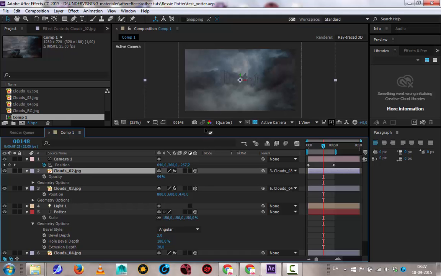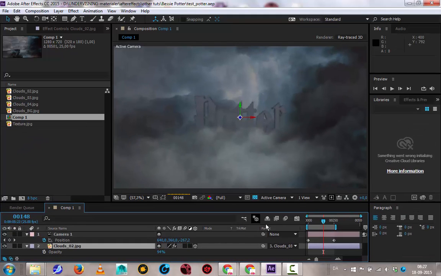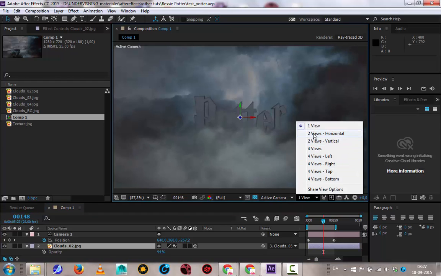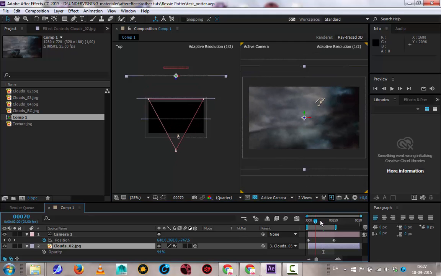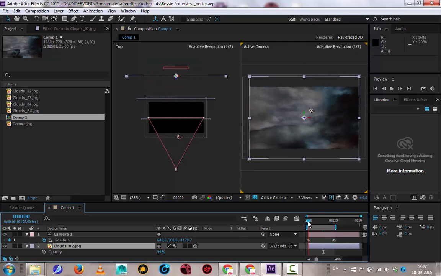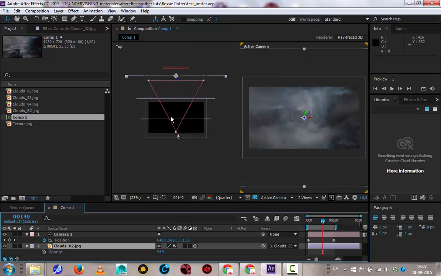If we look at this from the top view, right now I'm in the camera view. I can also go to two views horizontal, so you can see this is what my scene looks like from the top, and this is what the result looks like. So as I scrub back, you can see that the camera moves through these planes. That is the clouds.